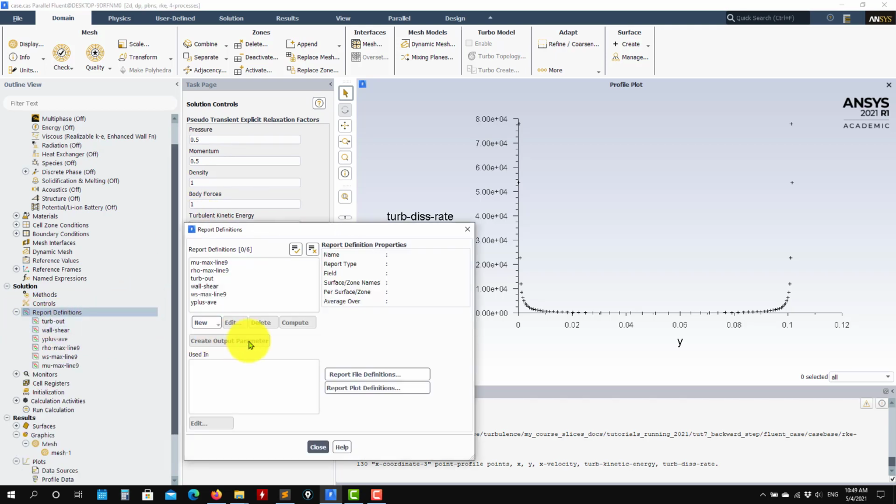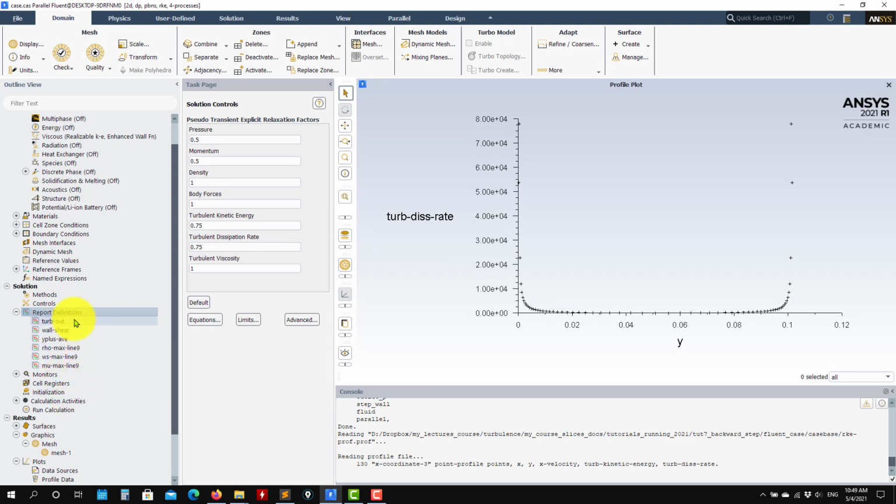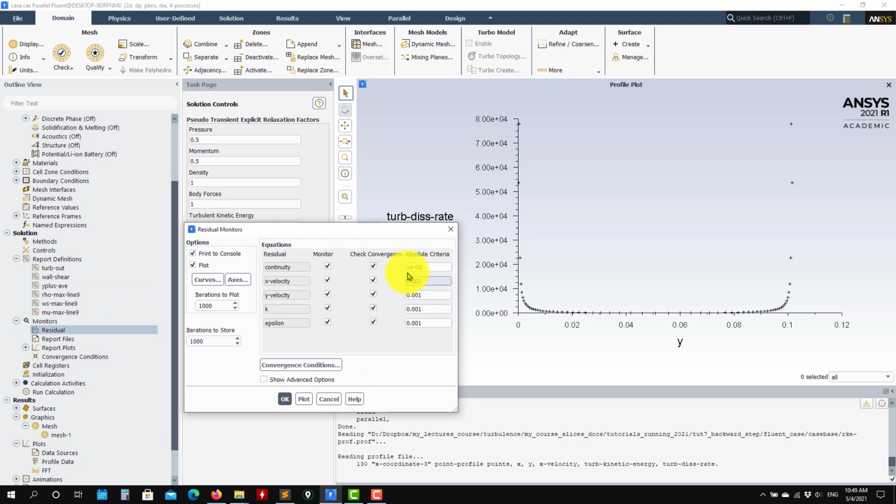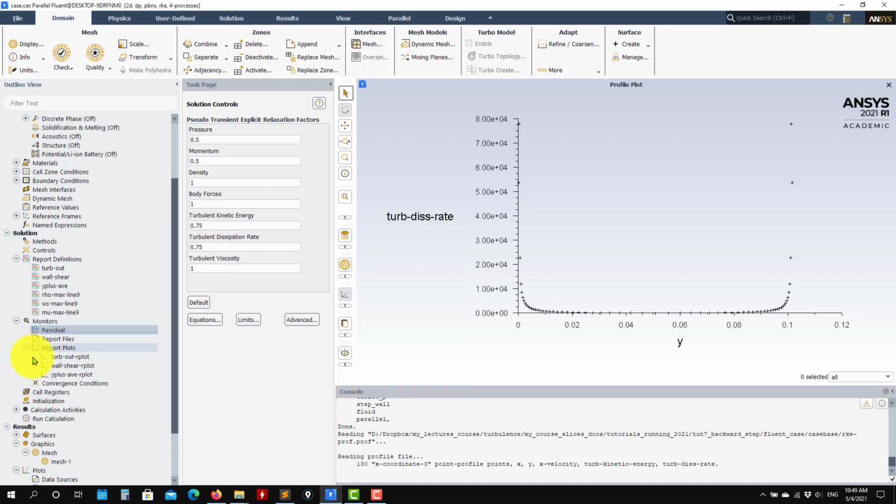Reports definition, remember to set up all your monitors. So see here that I'm setting many monitors. Okay, so it's up to you. Then you can review these monitors, but always set monitors. Okay, here your residuals, so you set up your residuals. See that I changed this one to let it run for a longer time, because this one would reach convergence fast. Or you can disable that. Some plots, and that's all.